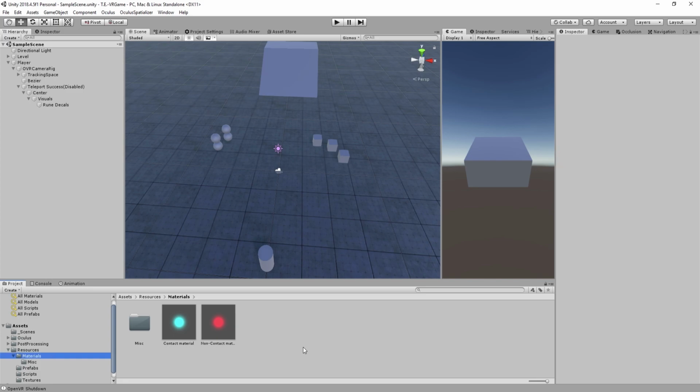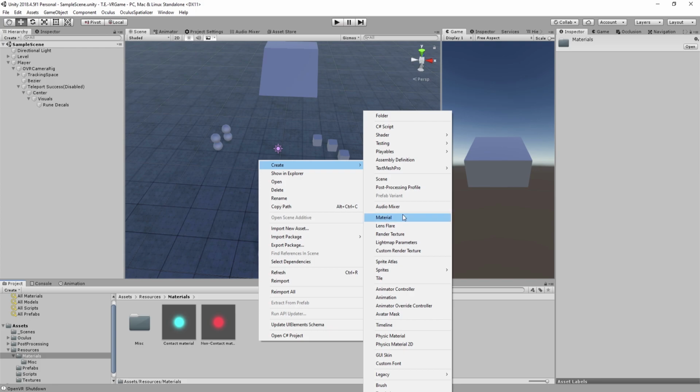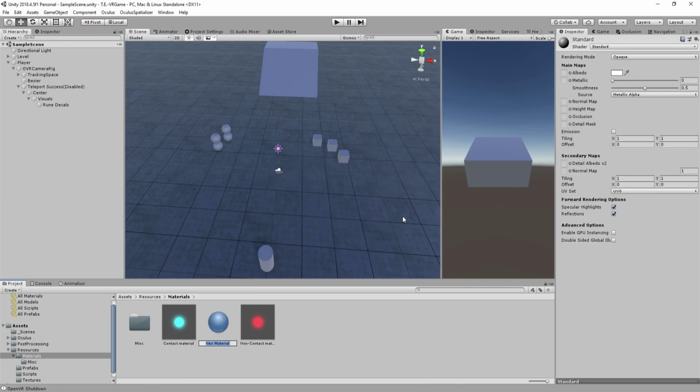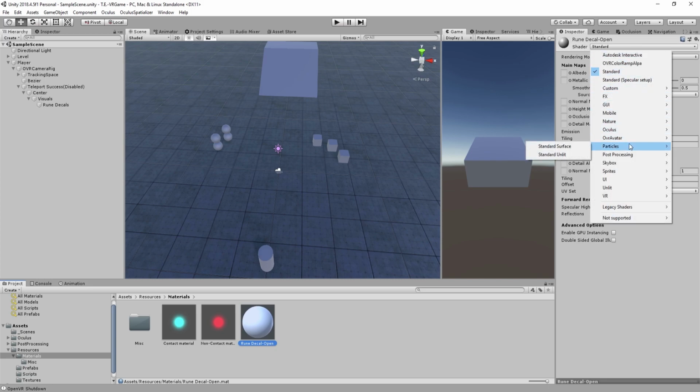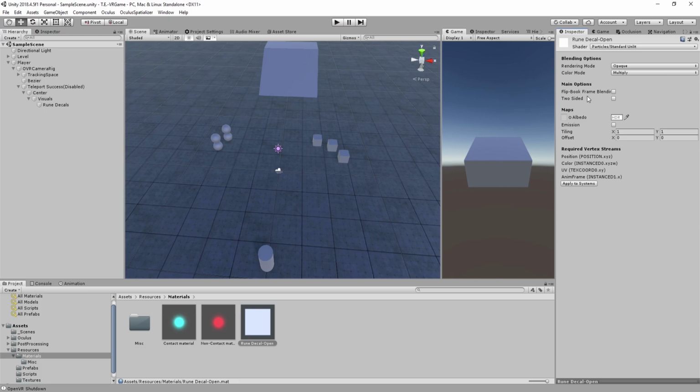Let's navigate back over to our project inside of the Materials folder and create a new material. We're going to call this Rune Decal Open. This will be Particles Standard Unlit. For its rendering mode, we're going to be using Cutout. For its color mode, we will use Additive. It'll be two-sided checkboxed.